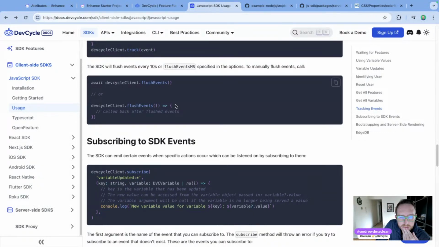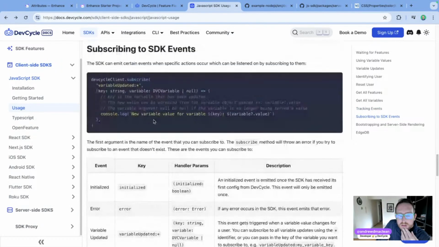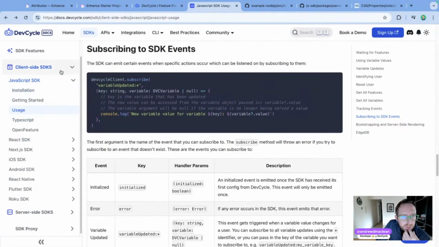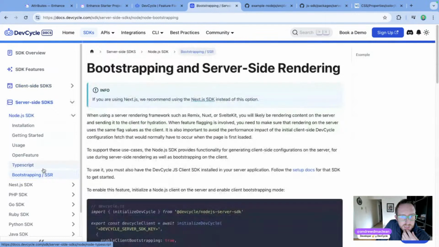The SDK can emit certain events. You can listen to them by subscribing to them. Can I do that on mine? Can I subscribe to SDK events on the server side SDK? Is this what I mean?